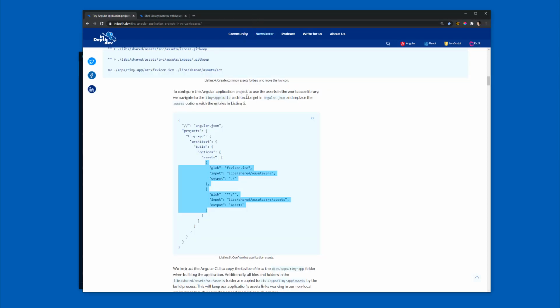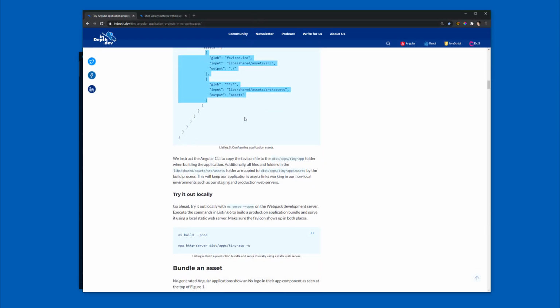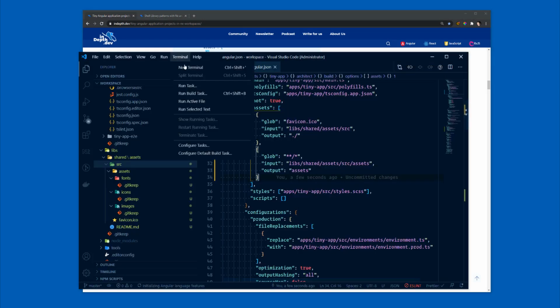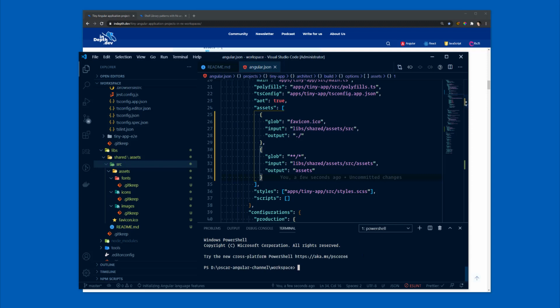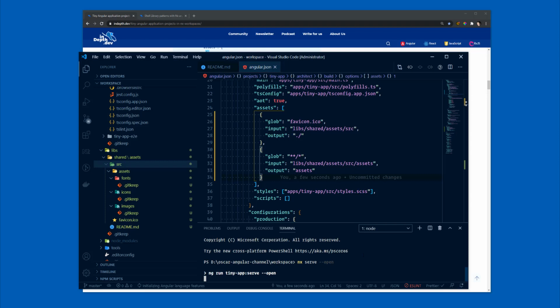At the moment, we're gonna try it and see if it works. Let's give it a try. So I'm gonna close the terminal from here, and I'm gonna run nx serve --open and see what that does. Let's wait 1 or 2 seconds.